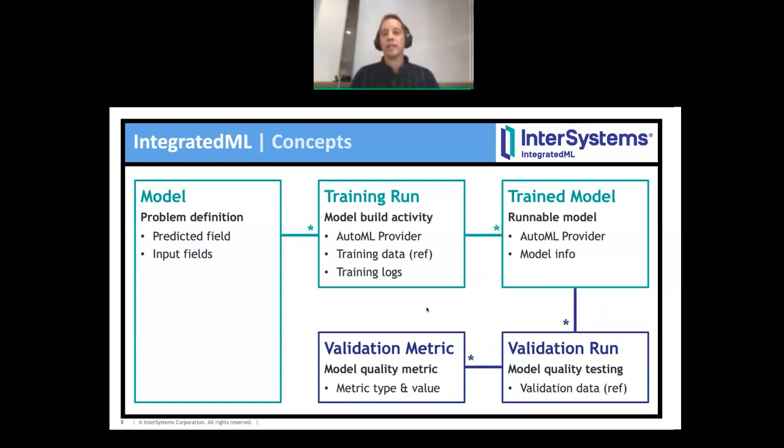And really, this is defined in a schema and stored within the internals as many one-to-many relationships. So you can have one model definition. You can have multiple training runs as you get new data or as you want to experiment with different data. So you'll have different training runs. And currently, one training run produces one trained model.